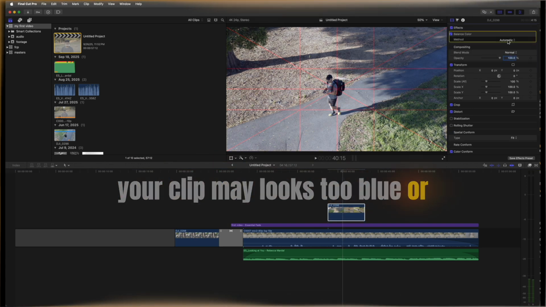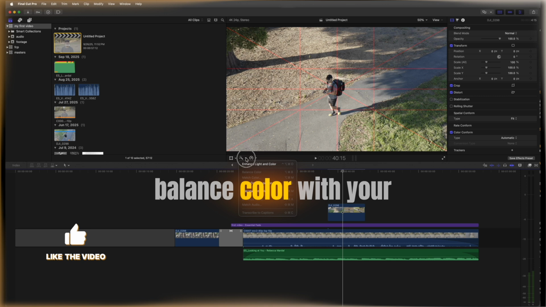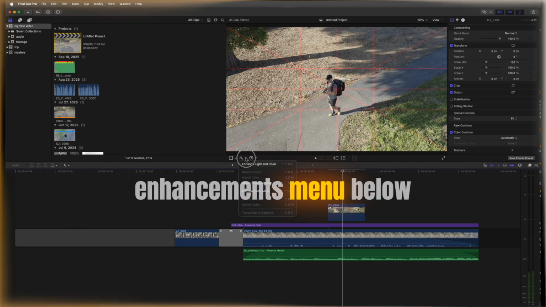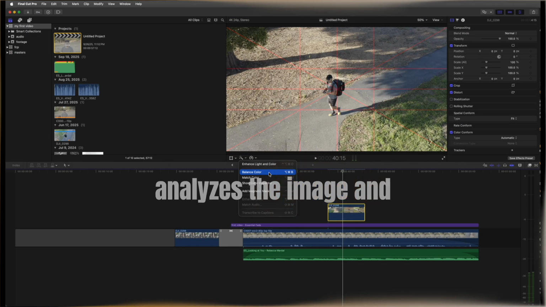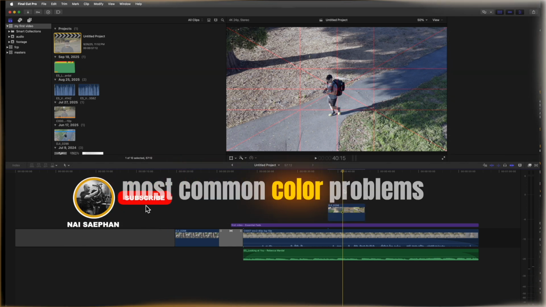Your clip may look too blue or too yellow, and you need to fix the white balance. Final Cut Pro has an automatic tool for this called Balance Color. With your clip selected, open the Enhancements menu below the viewer. It looks like a magic wand. In the menu that pops up, simply click Balance Color. Final Cut Pro analyzes the image and automatically adjusts the colors to make the whites appear neutral. This often fixes most common color problems in one click.